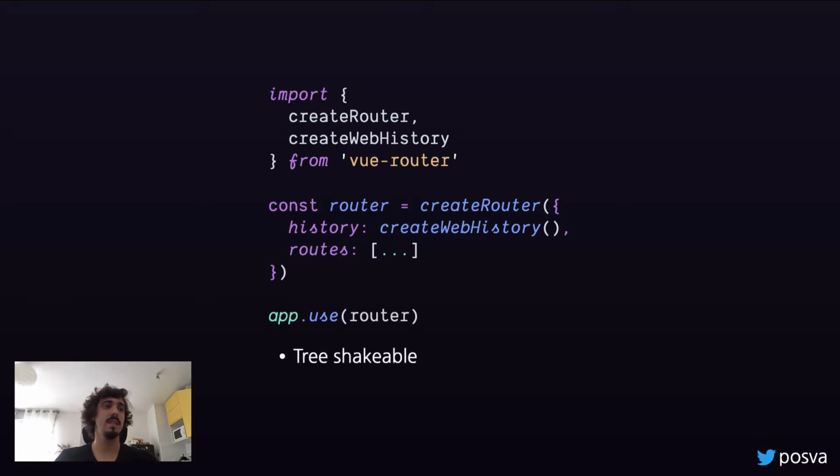So the advantages of this are that we have a tree-shakeable Vue router, which is lighter, and we have custom history implementations that can happen. This is nice for mobile platforms. They can implement stack-based histories and other things.